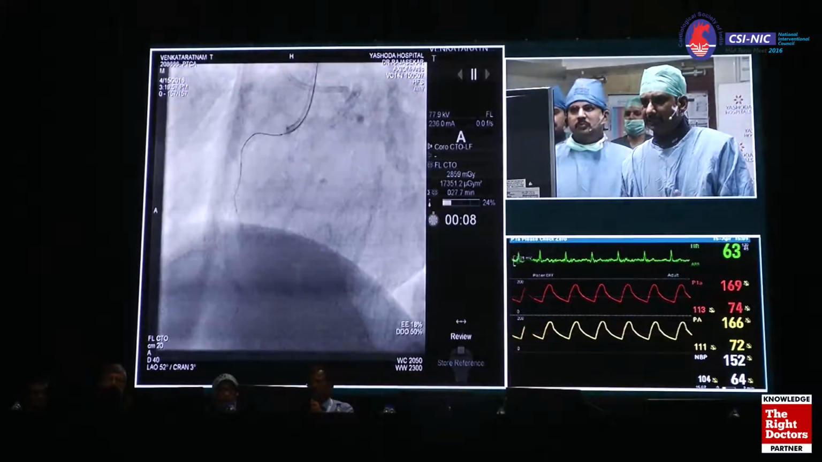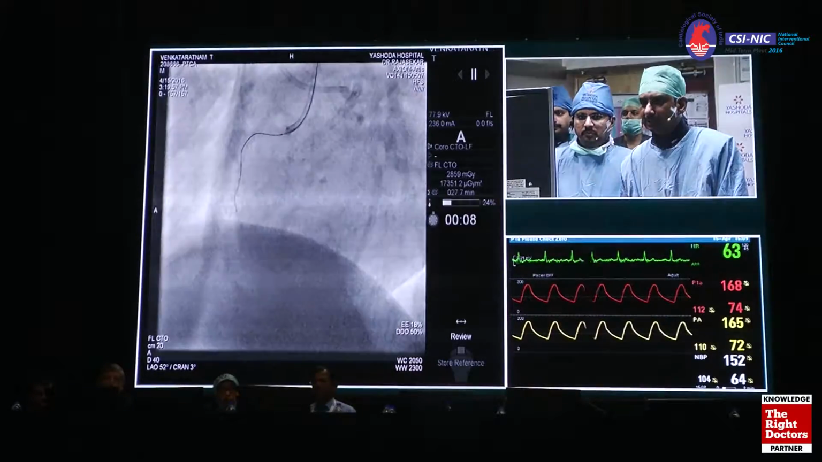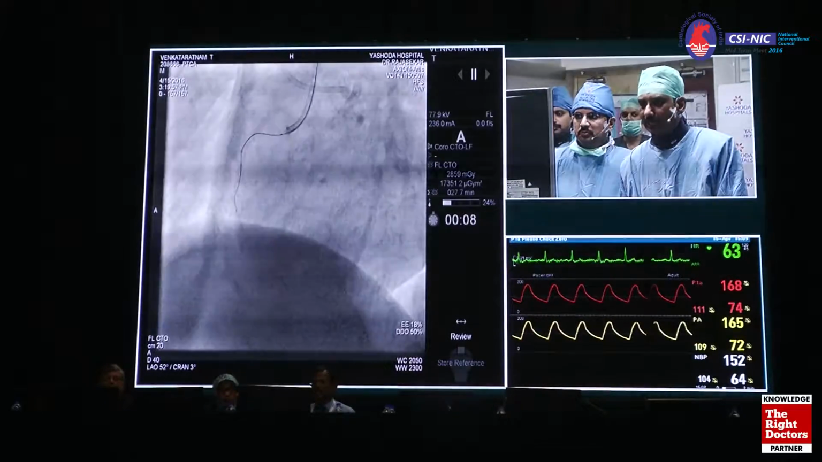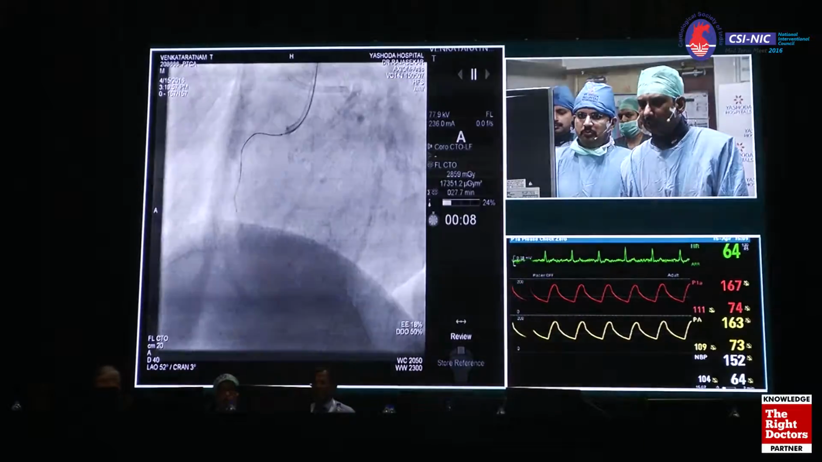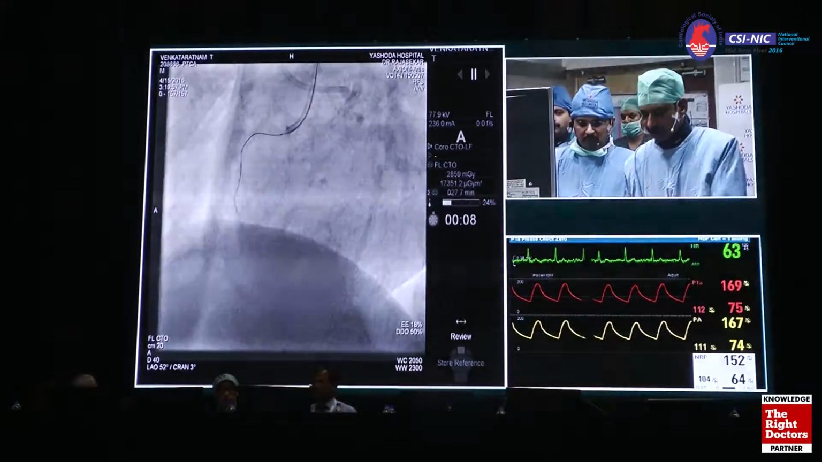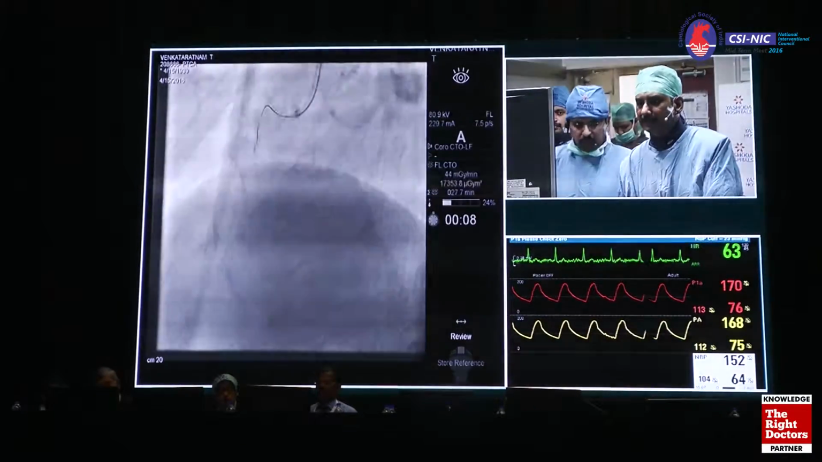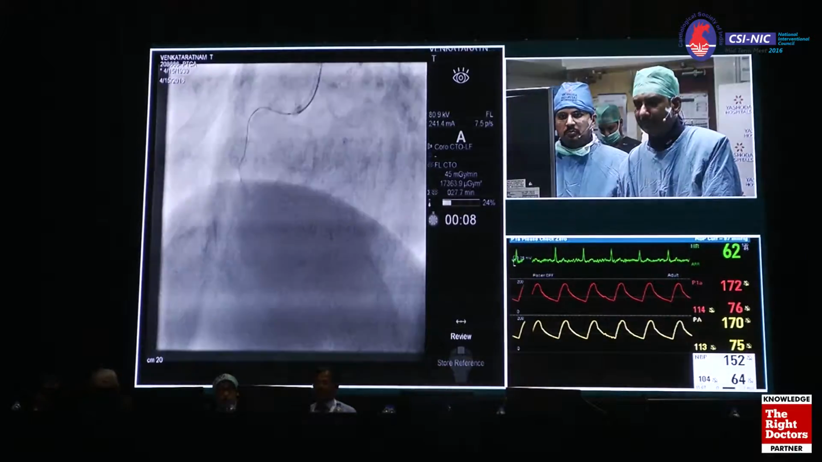And I think the second thing is if we are not able to cross the distal cap, then we will take the Gaia Second wire, which is slightly stiffer, to cross the distal cap. As you can see, we are just at the distal cap, and we need a little bit more backup here.